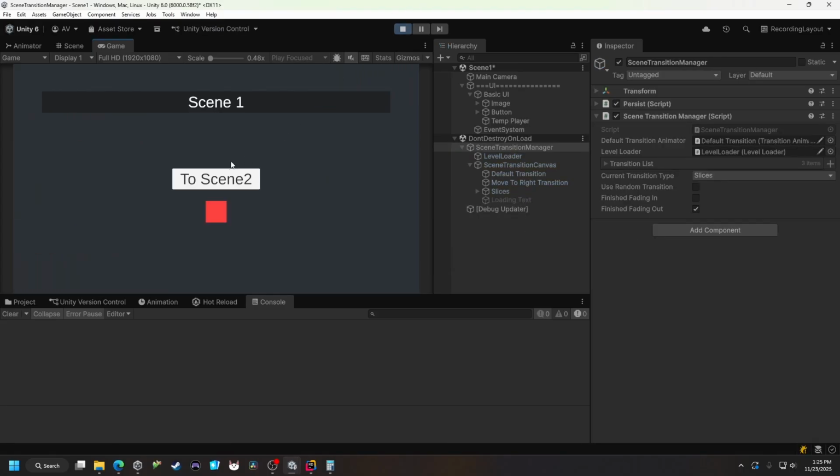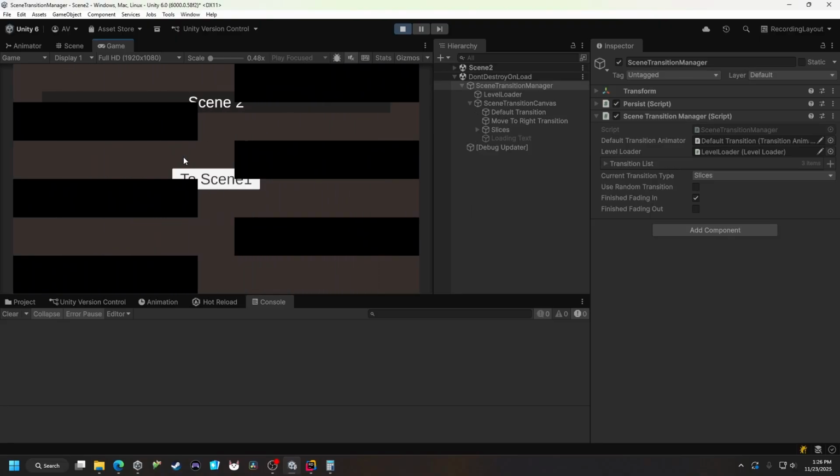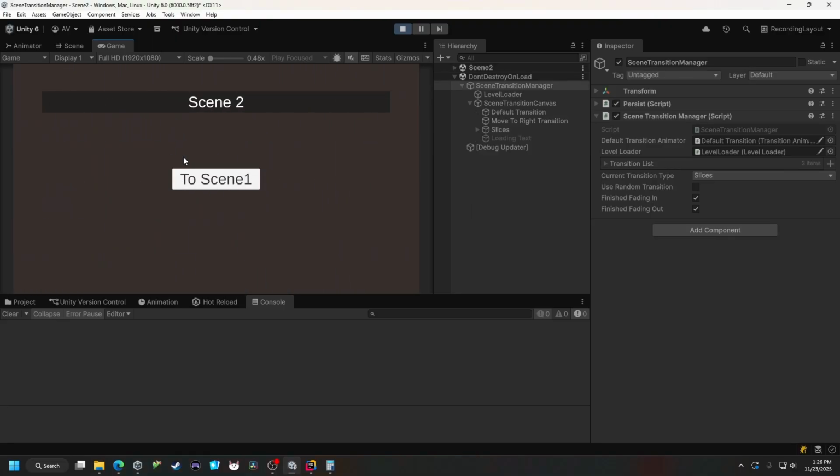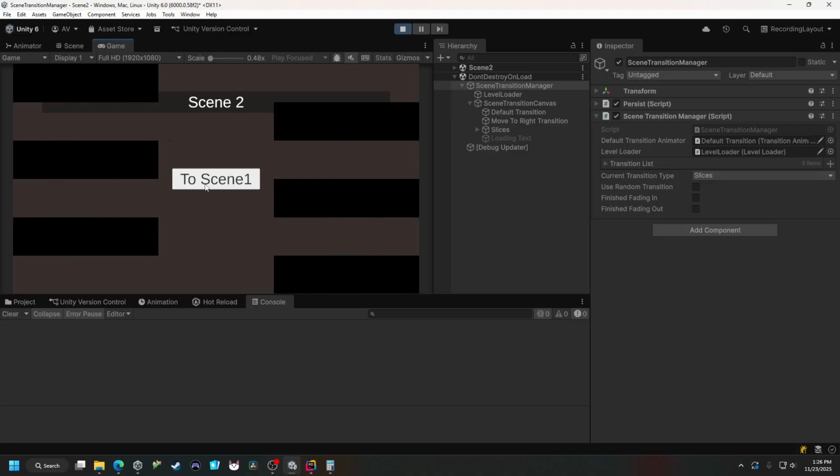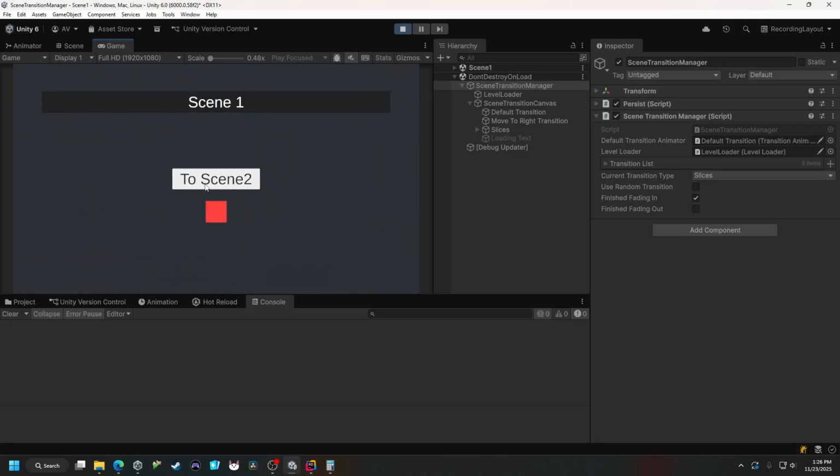Okay, cool. I don't see it. And click load scene. See for a little bit and then, okay. So if it was a long scene to load, it would have that.